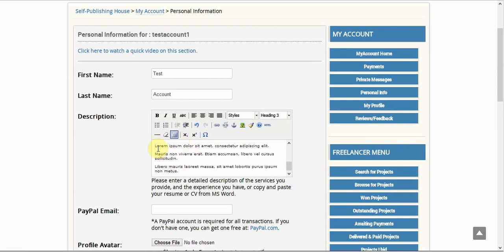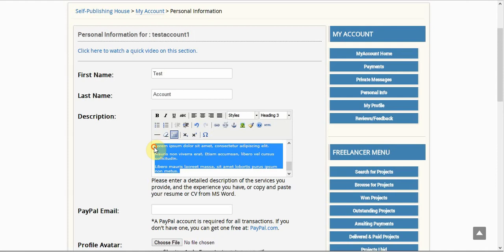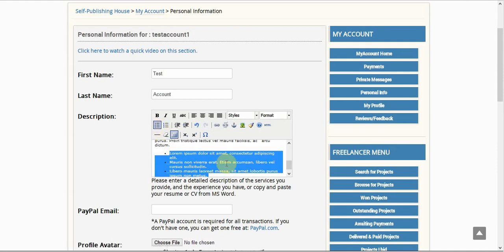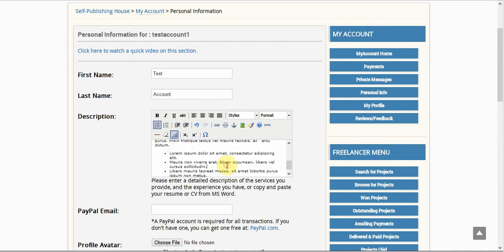And then I've got 3 other sentences down here that are separated on their own lines. I'm going to turn that into a bulleted list. That could be perhaps a quick, concise little list of the services that you provide there.